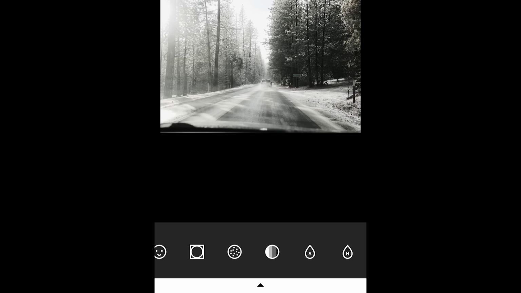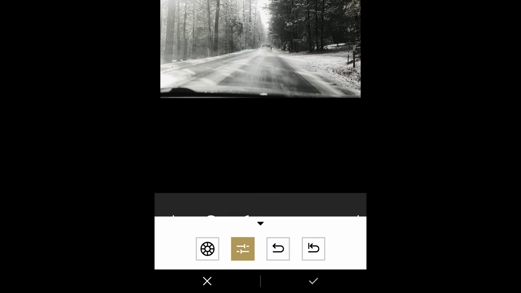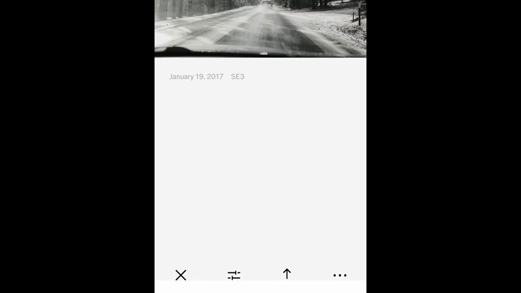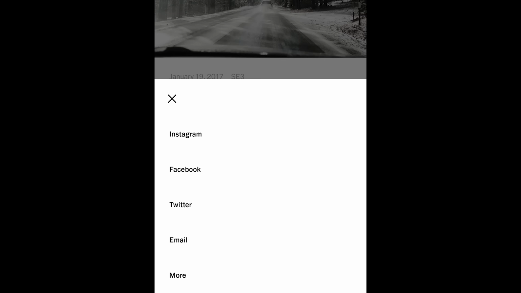You can see that the contrast is maintained, it's bright, and then in the dark areas it's still pretty dark, and you got that lens flare that's accentuated in the top left corner there. So that looks pretty good to me. Go ahead and hit the check mark, and then from here you can just go to share and send it directly to your Instagram or whatever if you want to share it.